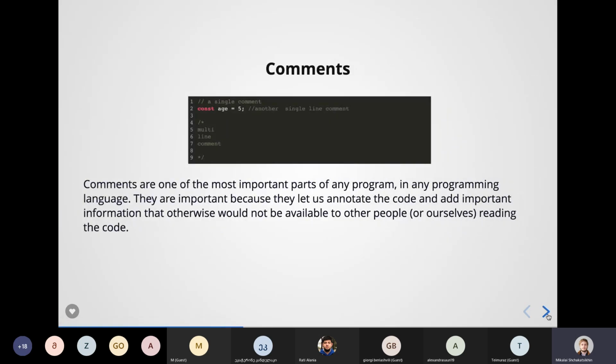Okay, let's go next. Comments. JavaScript allows us to write comments, and it's very useful. We can write a single line comment in the same way, or a multi-line comment in the same way. You need to open it and close it when you finish. When you write comments, you need to get a balance between a lack of comments and a lot of comments.